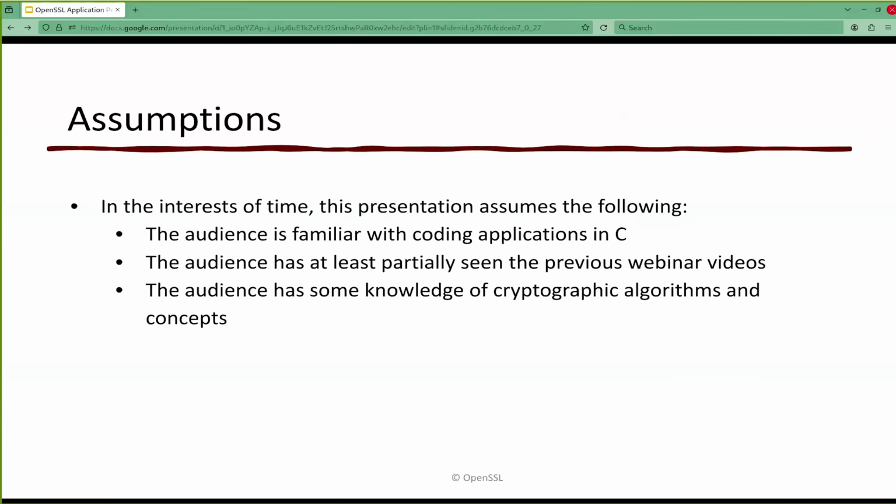The assumptions for the audience is that in the interests of time, this presentation assumes that the audience is familiar with coding applications in C. The audience has at least partially seen the previous webinar videos, and the audience has some knowledge of cryptographic algorithms and concepts, high-level knowledge. It doesn't require low-level deep knowledge.